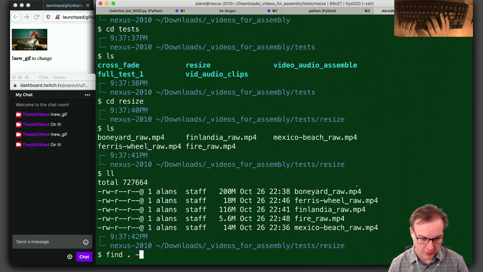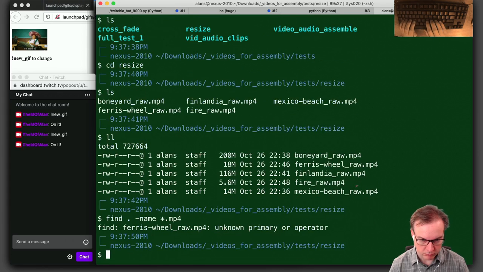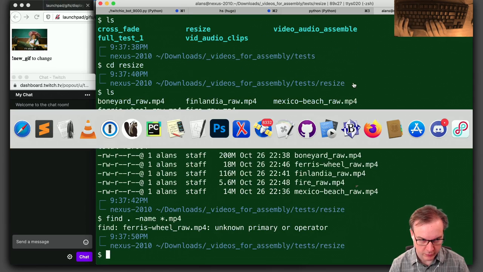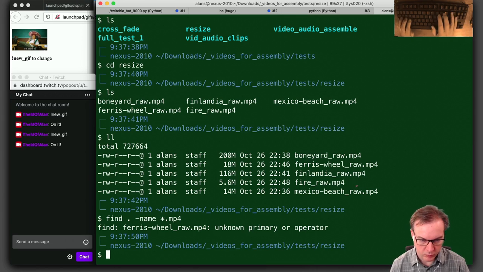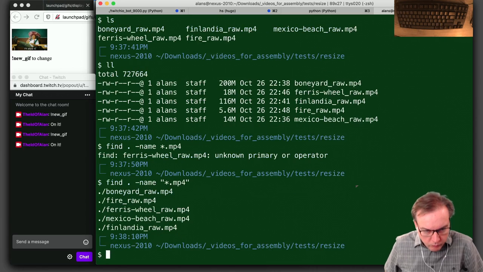All right. To find in current directory, name is *.mp4, right? I don't know how to use find. -print0. Wait, oh, name. Gotta be in quotes, maybe? There we go.